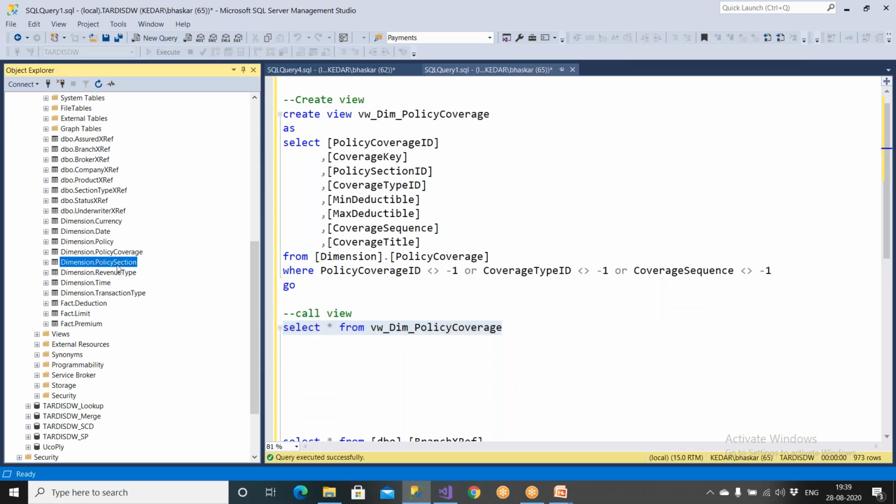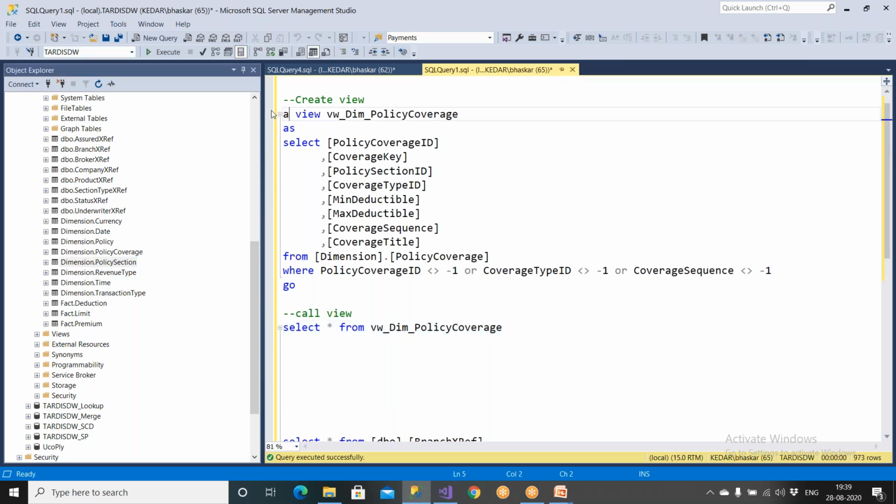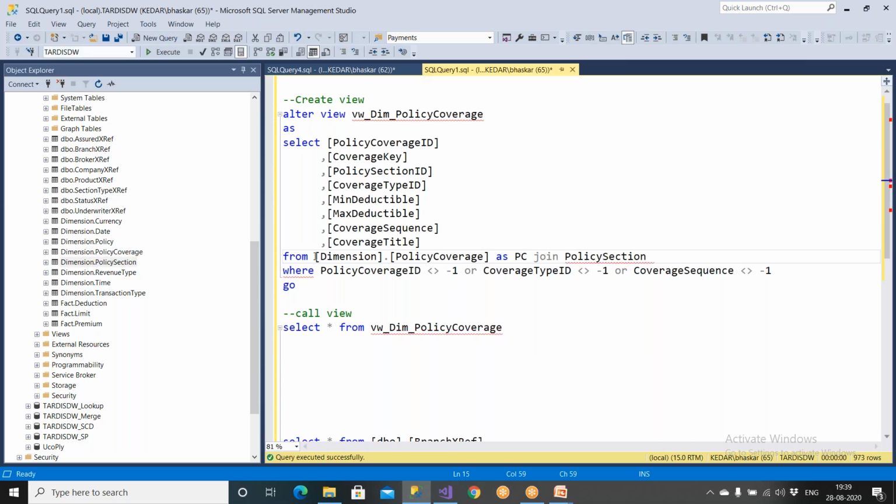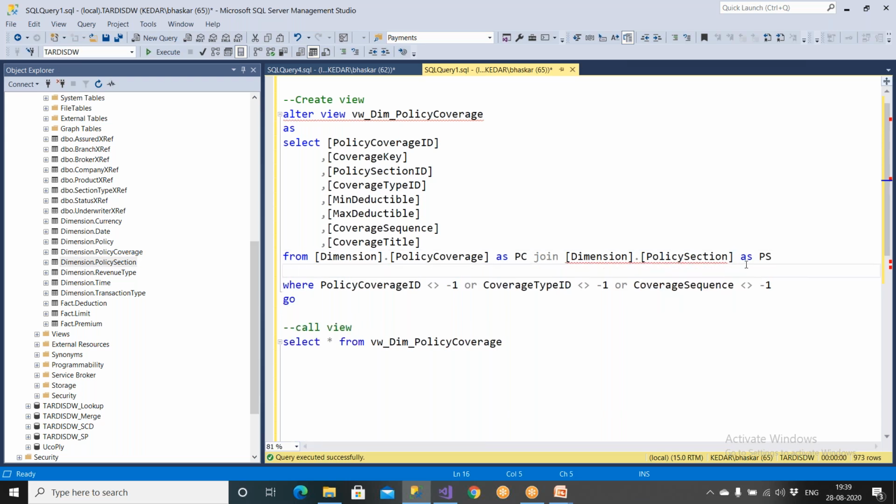Clear? And using policy coverage, it is joined with policy section. So let us join all these tables here itself. Let me alter, and policy coverage, you can say policy coverage as PC, join with policy section. Okay. Now policy section is dimension dot policy section. Let me join these two, and these two are joined with the help of what? Policy section as PS. On condition you can give on PC dot what?